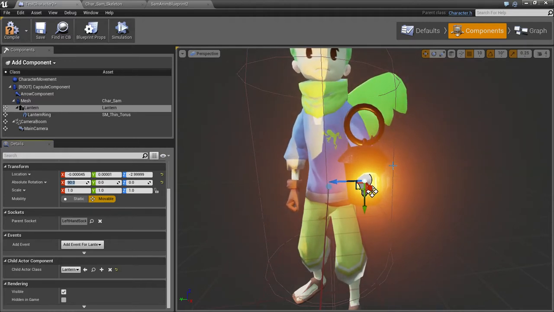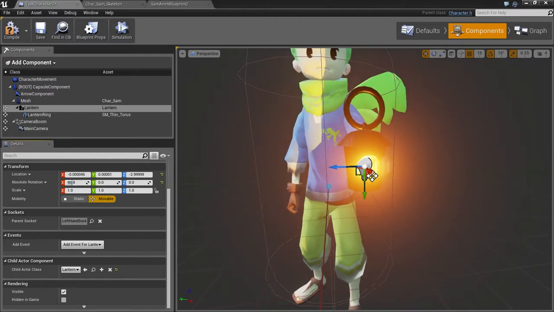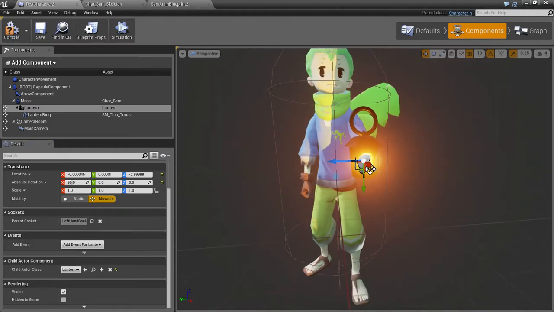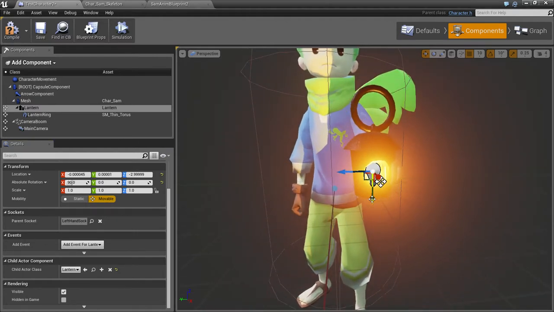Oops. Losing my earpiece. This means that Sam will walk around, and regardless of what he does, the lantern will stay upright, which is quite a nice little feature.